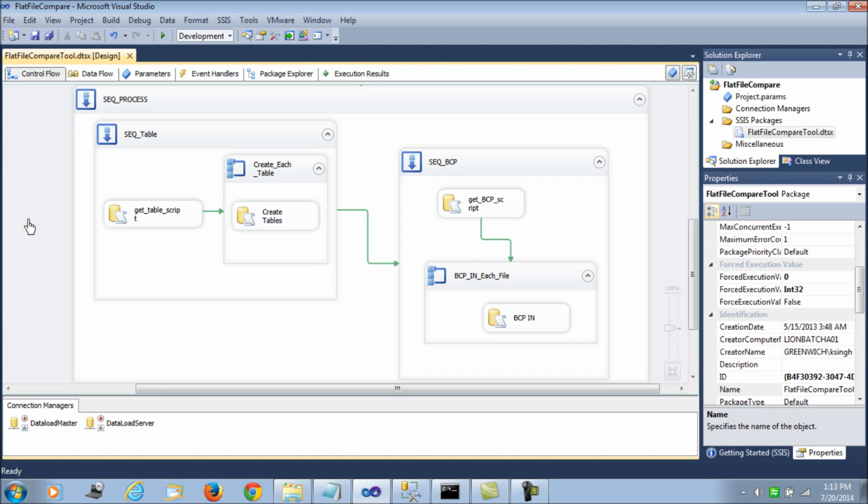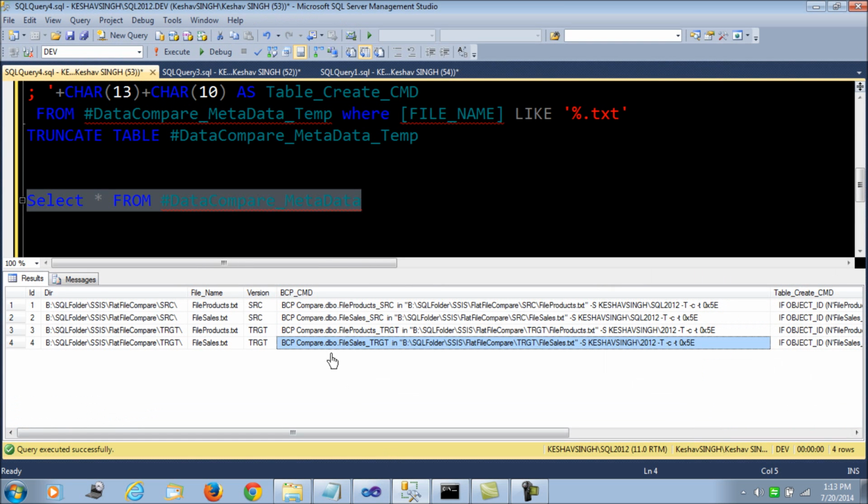The reason that we are using a hash table is that this tool can be used by multiple users, and we do not want a physical table, we want a temporary table, so that each of the sessions for each of the users has a dedicated hash table during the processing. Each of the users will have their own versions of data compare metadata based upon their source and target directories, and their sessions will be used.